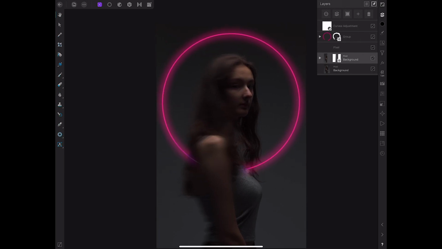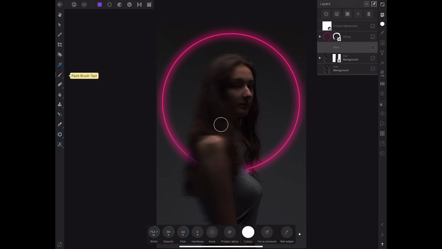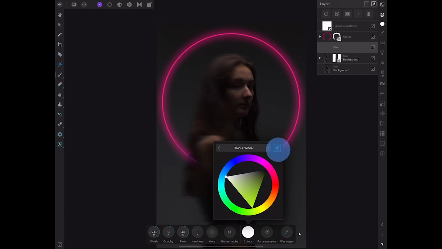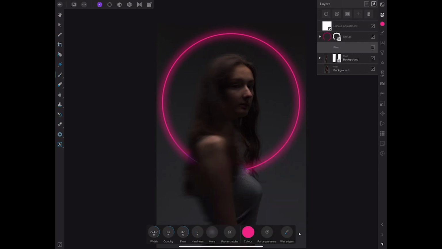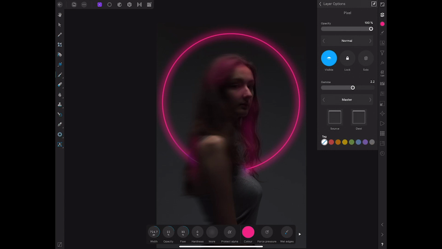So I'm just going to select that new layer. I'm going to grab a paintbrush. Let's change the colour. If I click the little pipette, the eyedropper tool, I'm just going to click and drag onto there so I have the pink. I'm going to reduce the flow and I'm just going to come in. Now don't worry too much about this because we can play around with the opacity of this as well as the blending modes.